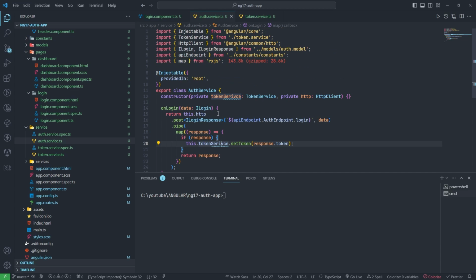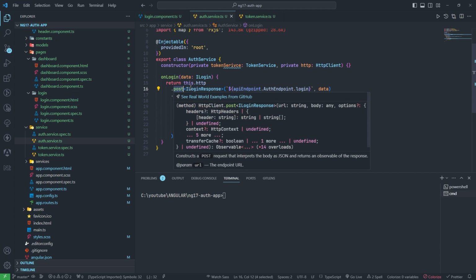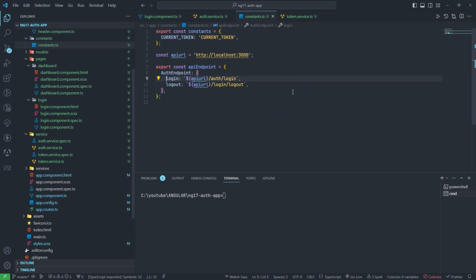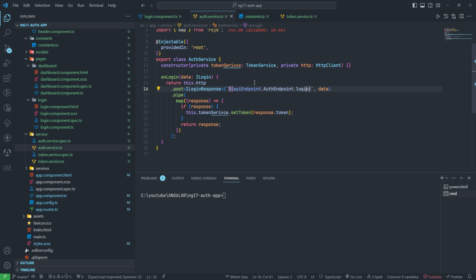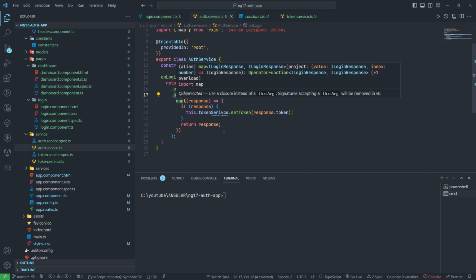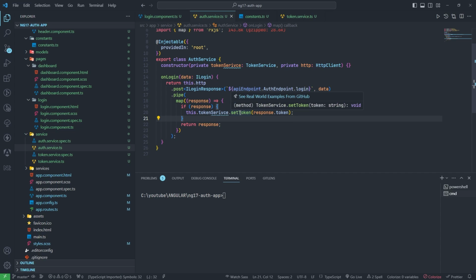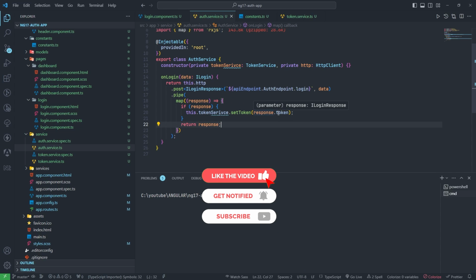That's it. Okay, now you can see the post HTTP requests I have added, and the API and the auth endpoint also I have added here. So you can see what we have in this login and the logout to API URL I have added here. Okay, so now using the pipe I am getting all the responses, and I have called this token services set token function by which I am setting the token.